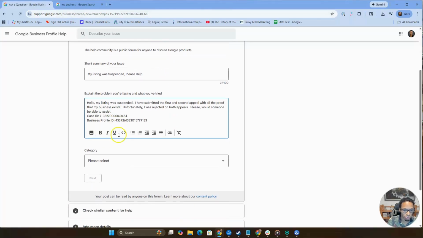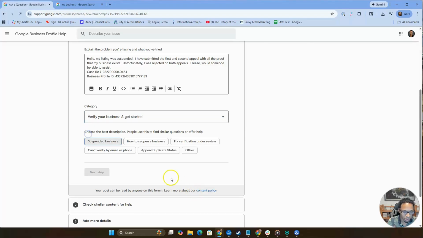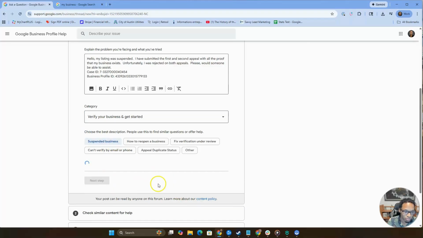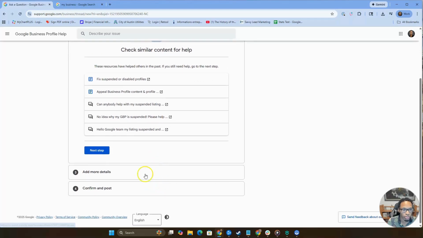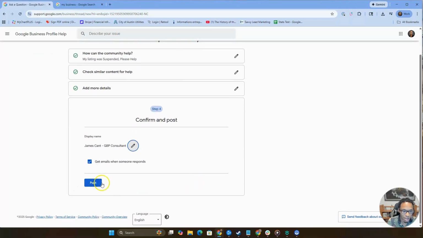Once you have those 2 items listed, go ahead and click Categories, click Verify Your Business and Get Started, or Policies and Guidelines, either one really. Click Next. Suspended business is likely the issue you're going through. Click Next, Platform, Web, click Next, and Post. Once you have posted, then you'll just wait for someone to respond to your post.